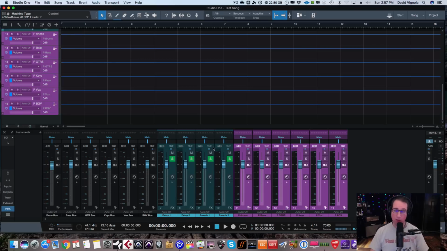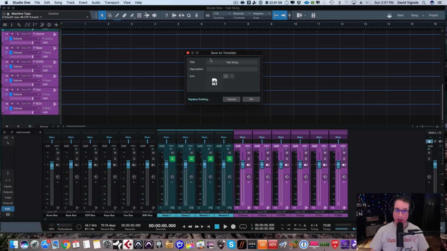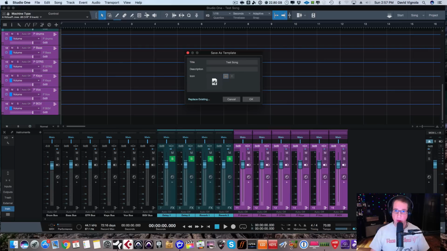else, once you've got your basic go-to stuff in place, you're going to come up to File and go to Save as Template, right? And you're going to name the template, and then you can put a description. You can put an icon, so you can have a picture of a logo or something like that. So we can just call this test song or call my mix template 1.